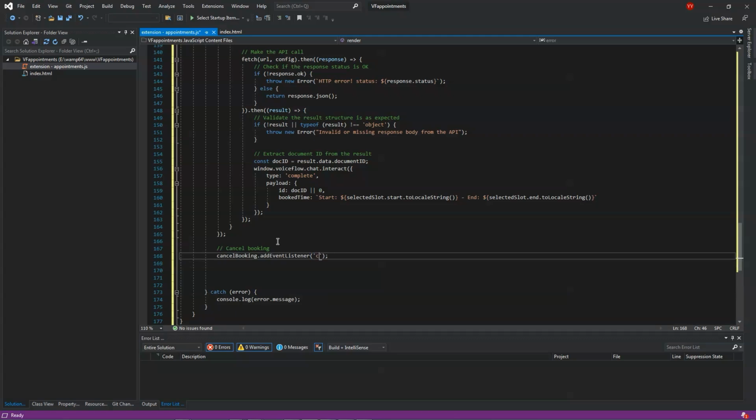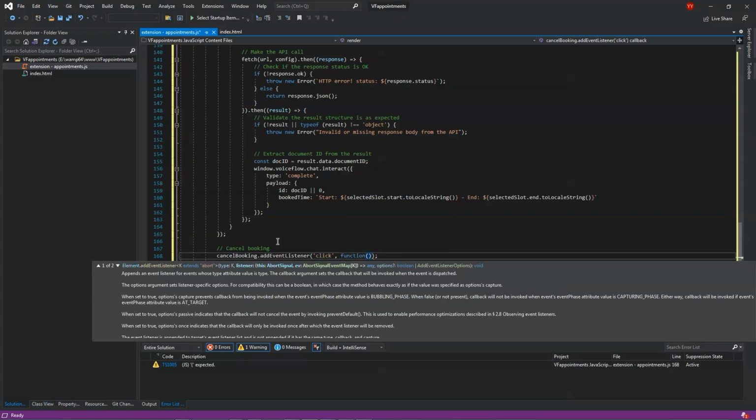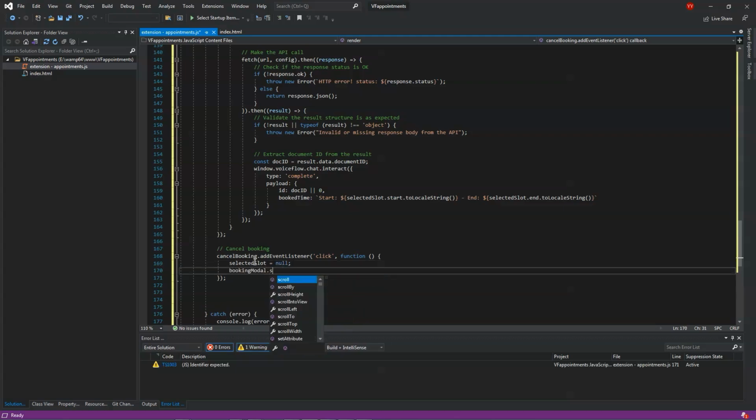We use the event trigger as click. When the user clicks on the cancel button, we will implement a function to carry out tasks in the backend. We set the selected slot variable as null to clean up any values it may have. After the user has cancelled the booking, we are going to hide the booking modal, so that the calendar cannot be booked again. Again, this can prevent some malicious behaviors.